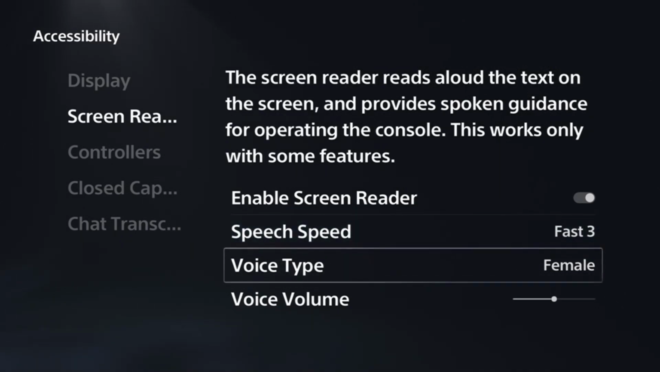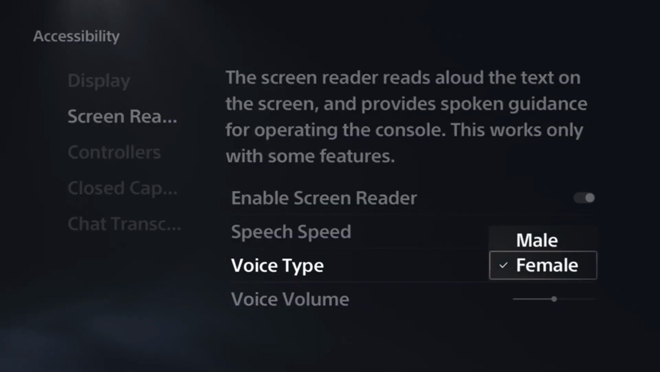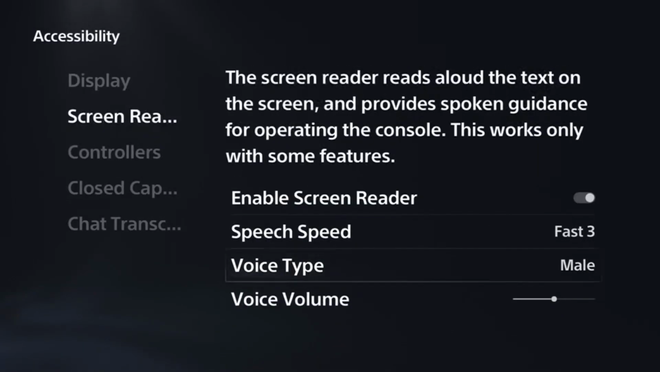Voice type. Female. There's your female voice. I'll show you the male real quick. Male. Voice type. Male. Speech speed. Fast 3. Voice type. Male.